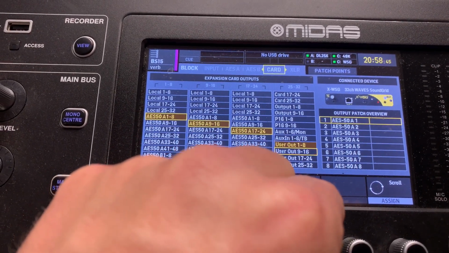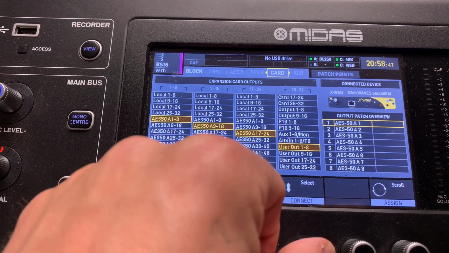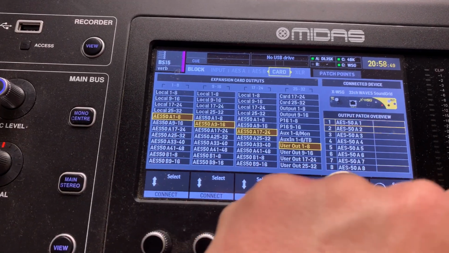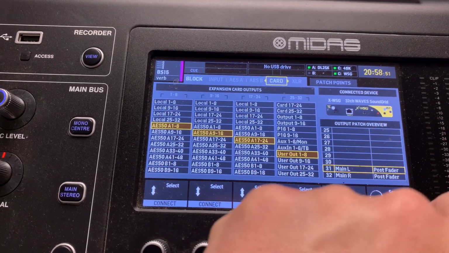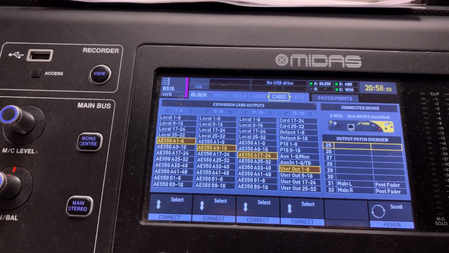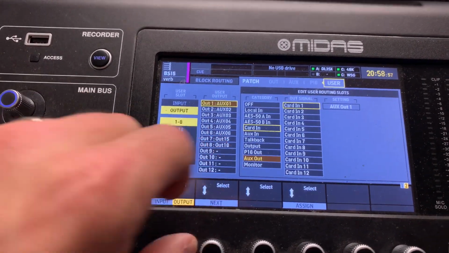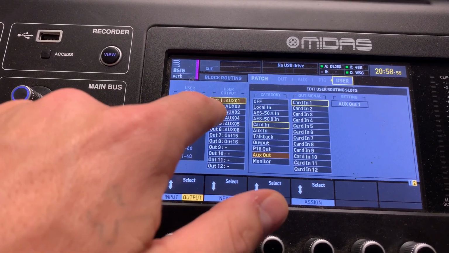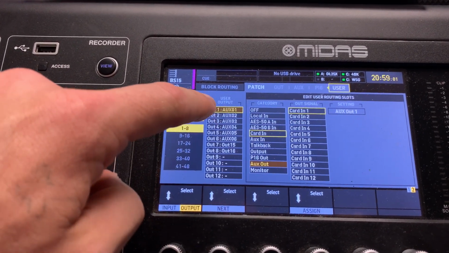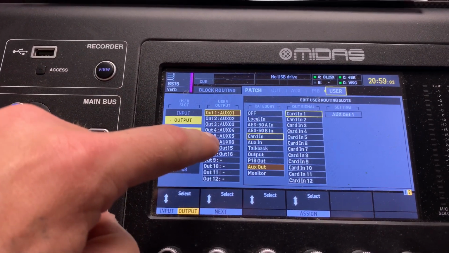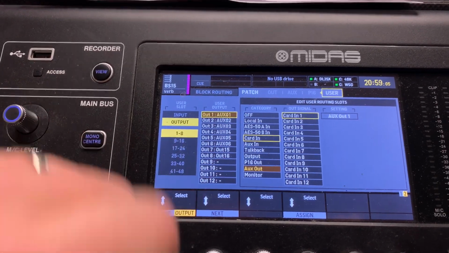And let's see if I can show you that. That doesn't come up there, but if we go to user out, then we can see that we're sending those aux sends right there, 1 through 6, and out 15 and 16. That's going to my mains.